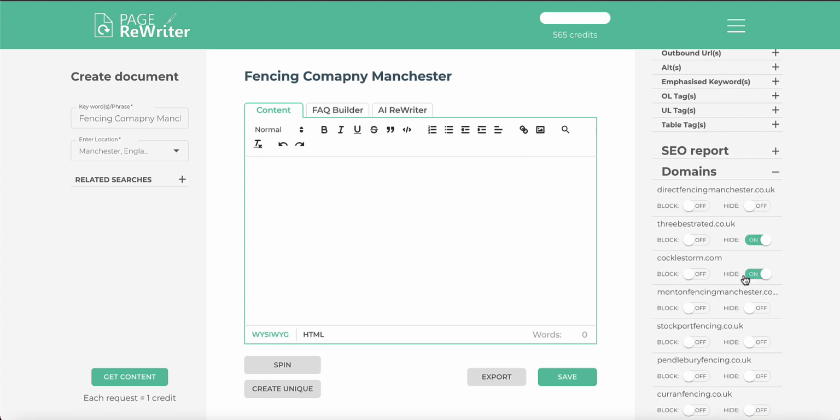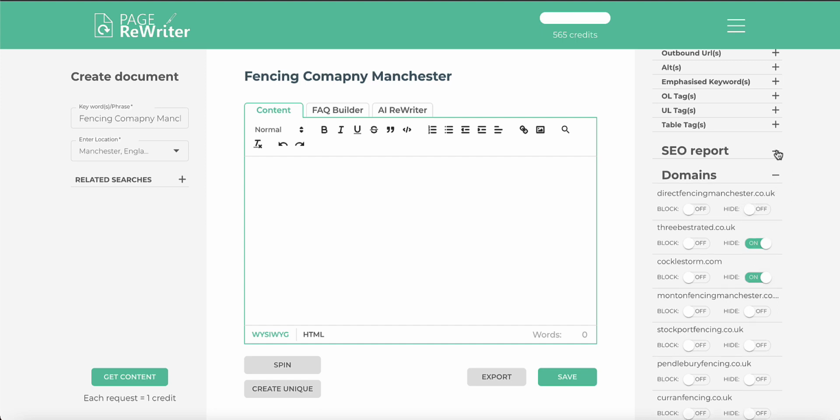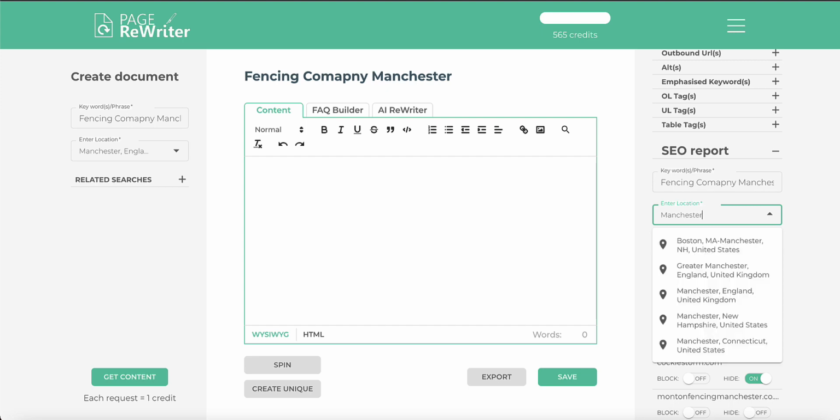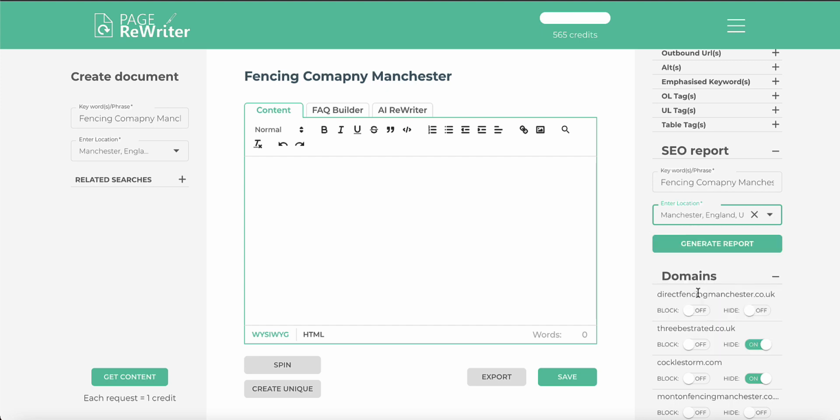So now what we've done is we've gone off to Google. We found an industry that we want to go after. We've gone and bought a domain, using the tool we shared in the video below. After you've purchased that domain, you want to start building your site. So then what you want to do is go to where it says SEO report. You want to paste in Fencing Company Manchester. You then want to select Manchester again. And the reason we let you do this is so that you can use different keywords against the existing sites that are on there, and then click generate report.